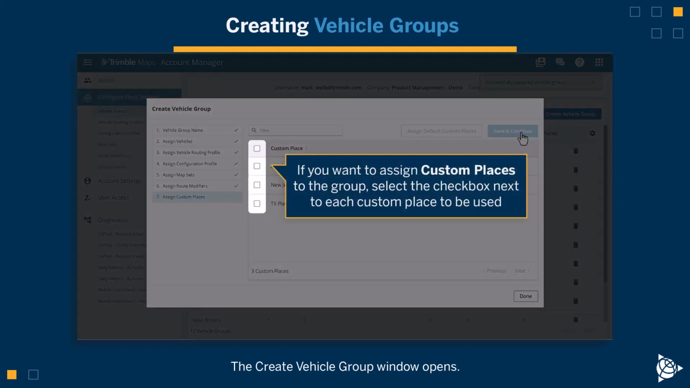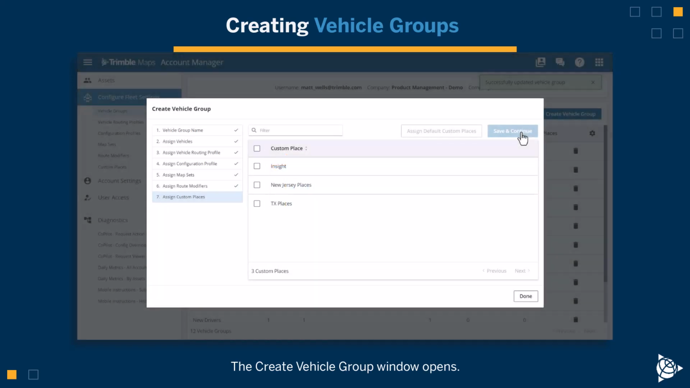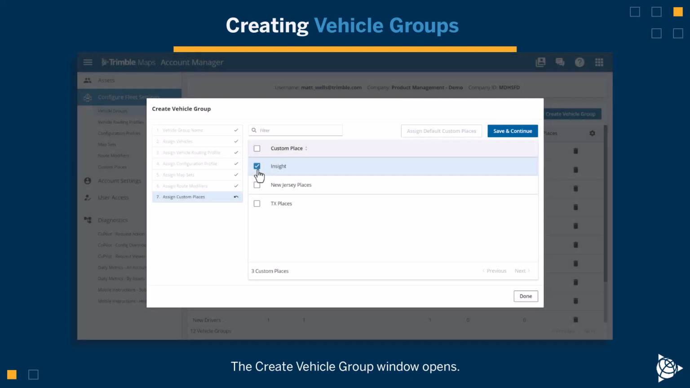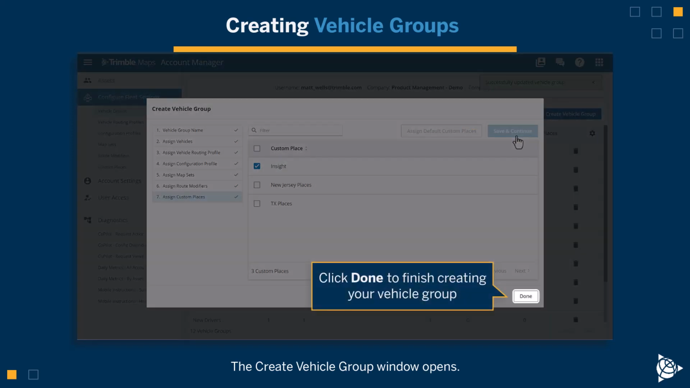If you want to assign custom places to the group, select the checkbox next to each custom place to be used. Click the Save and Continue button. Click Done to finish creating your vehicle group.